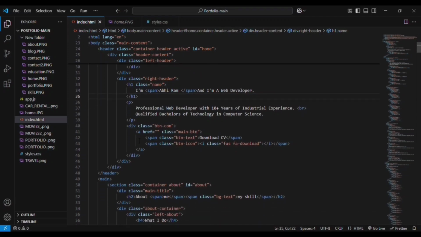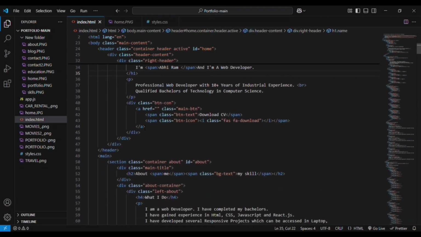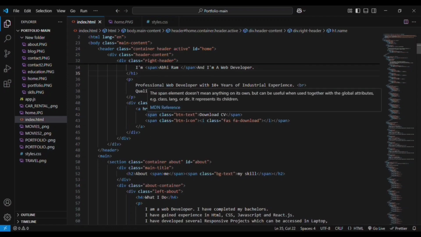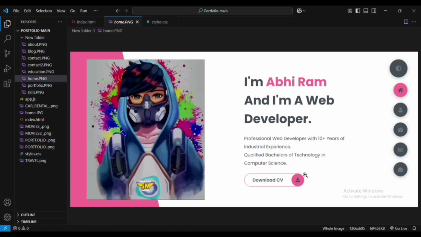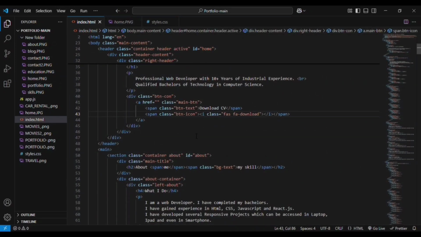Then we have our div element for buttons, inside which we have an anchor tag and inside which we have span elements. One is the download CV button and another one is FA download, which is a Font Awesome icon that we have integrated. You can see here in the image this download icon beside download CV. Then the header section ends here.